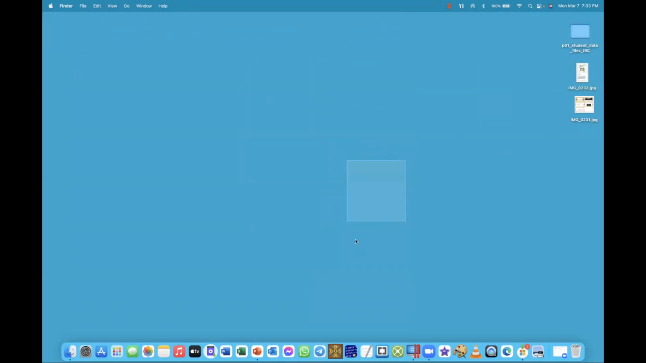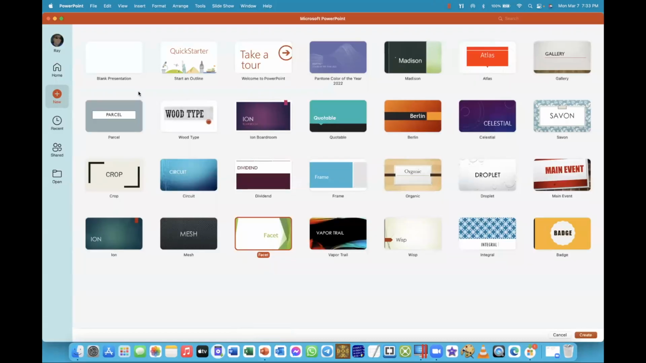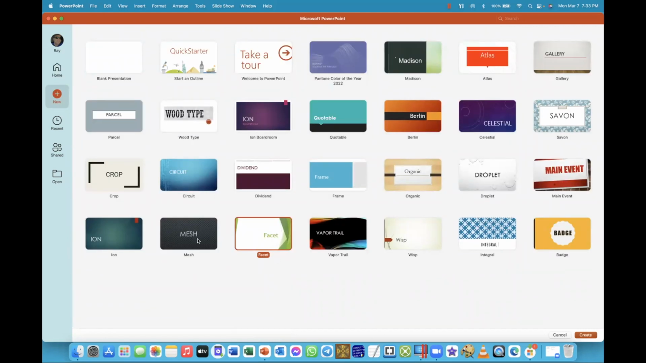So the first step I'm going to do is open up PowerPoint. Now, by default, PowerPoint opens up in here, right? It opens up in here, and I'm going to create a presentation. So I'm going to go to more themes, and I see all this.